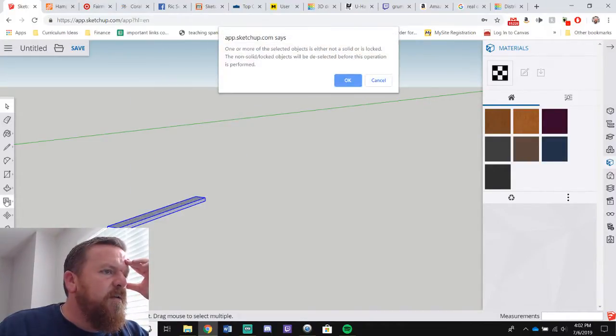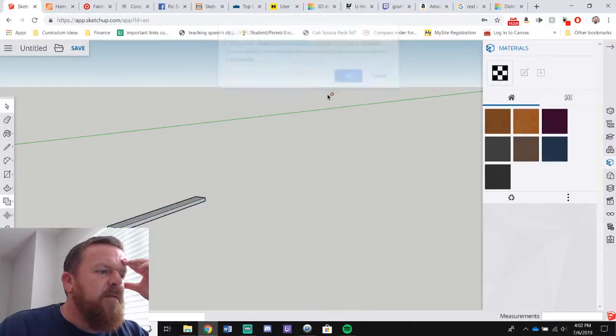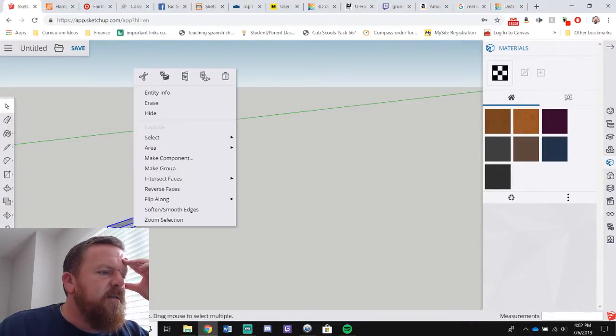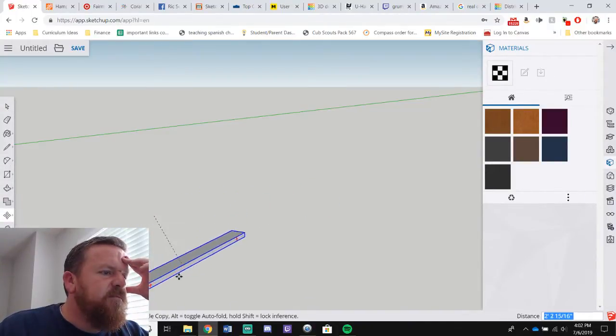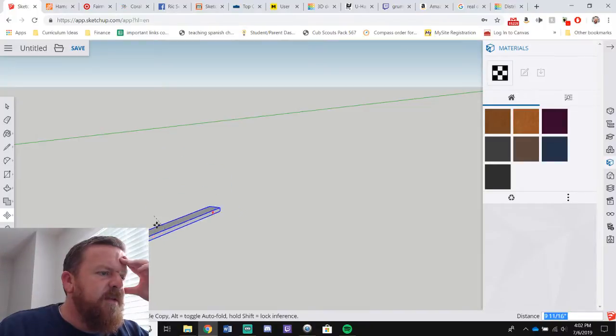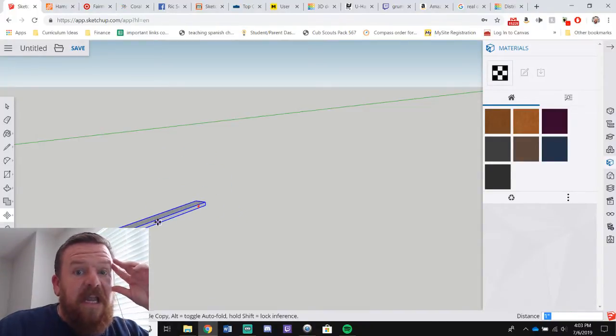Then I have to group the whole thing. How do I group it? It's not solid or locked. That's what I'm talking about. Doesn't make any sense. Make group. But what's the point of that? And then to move it, I have to use this other tool. And then I can't tell in three-dimensional space where it is. Is it on the plane or is it up in the air? I can't tell.